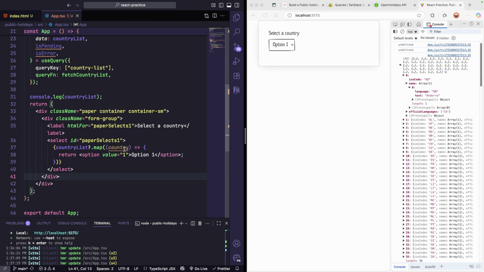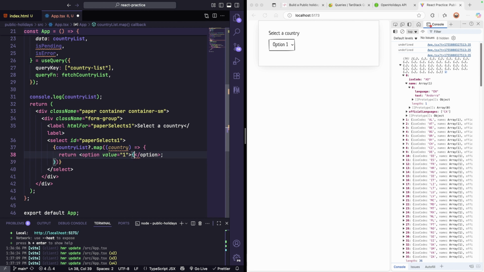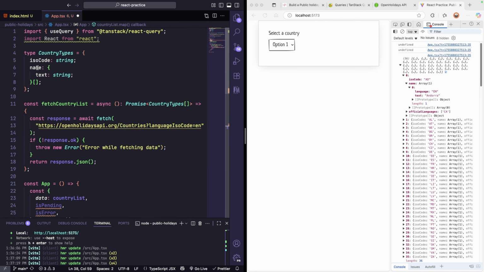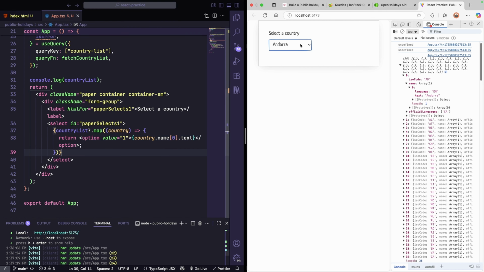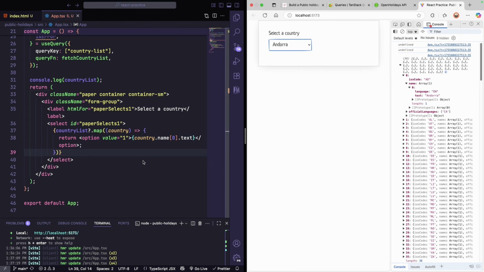But obviously, we don't want "option" here, right? We actually want to change this to, let me delete this. This is going to be country.name. It's going to be the first item in that array, .text, right? Because that is the way the data is structured. A name, it's an array, so it's going to be the first one in that array and the text property inside of that. Let me go ahead and click save, and that should change the option value there. Beautiful, look at that.